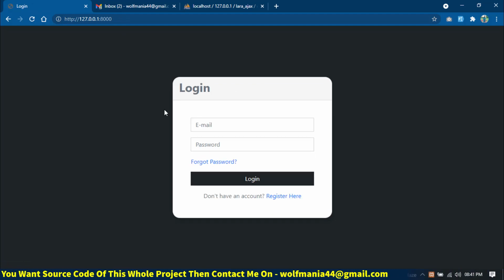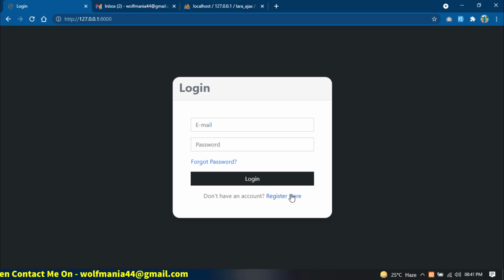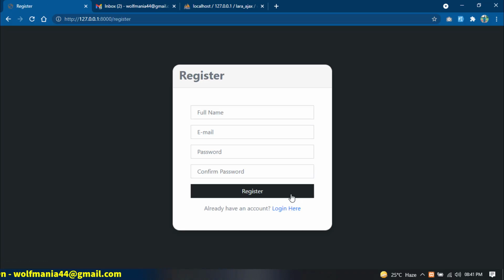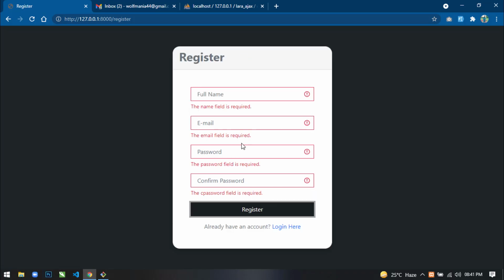Now let's first register a new user. So just click on register here to go to the registration page. Next, if I click the register button without entering any data in these input fields, then these input fields are validating. Now I am registering myself.